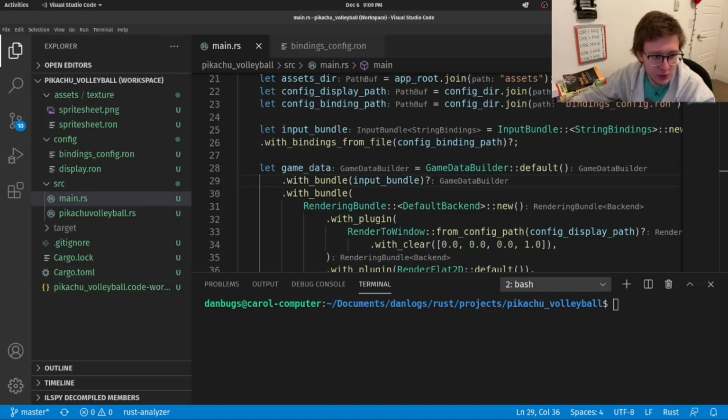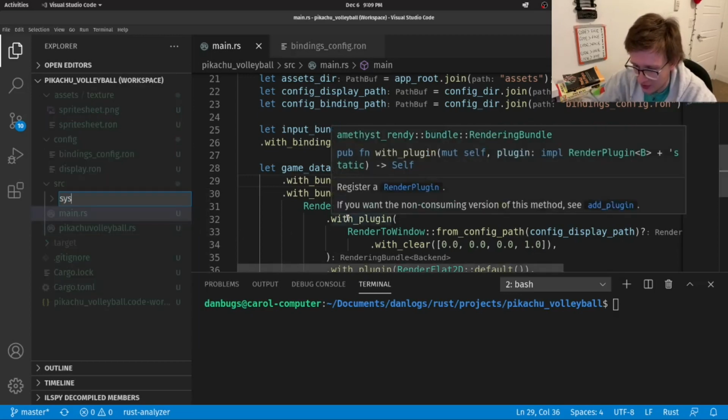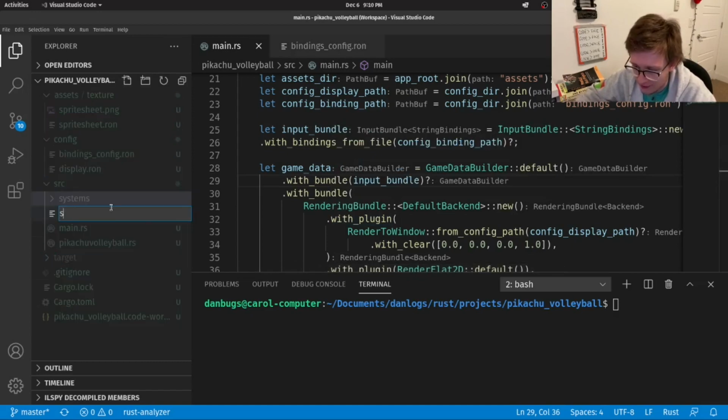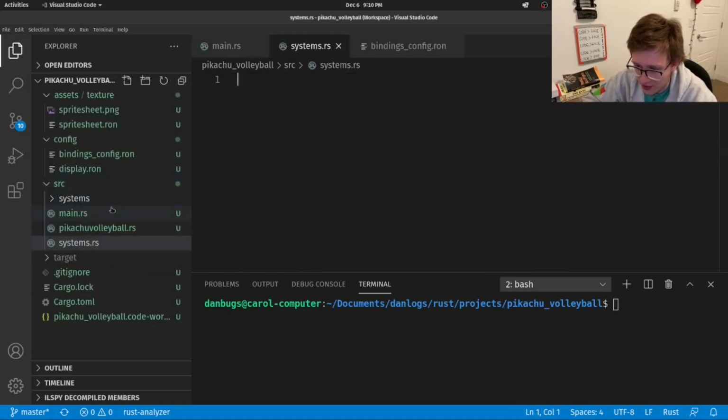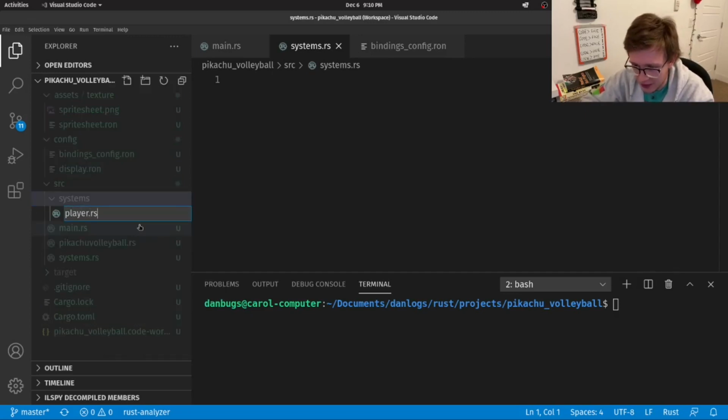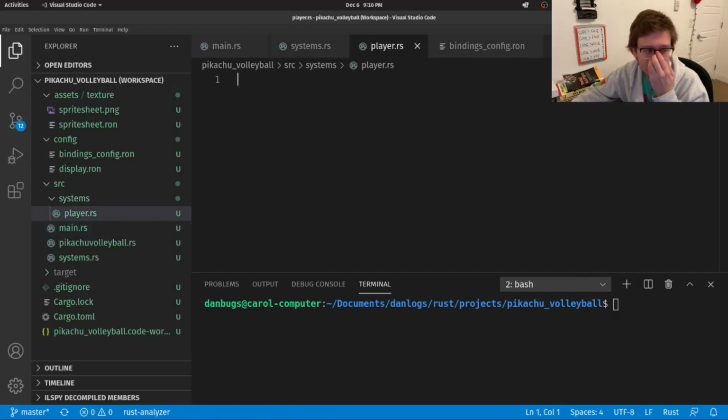So let's start by creating a folder inside of source called systems. Okay. Now at source root level, we'll create a file called systems.rs. Now if you've watched my video on modules, you see where this is going. And okay, so the idea is that in systems.rs we'll hold sort of references to all the systems that we'll create inside the systems folder. Okay, so let's create our first system. It will be called player.rs. So this will be our player component.